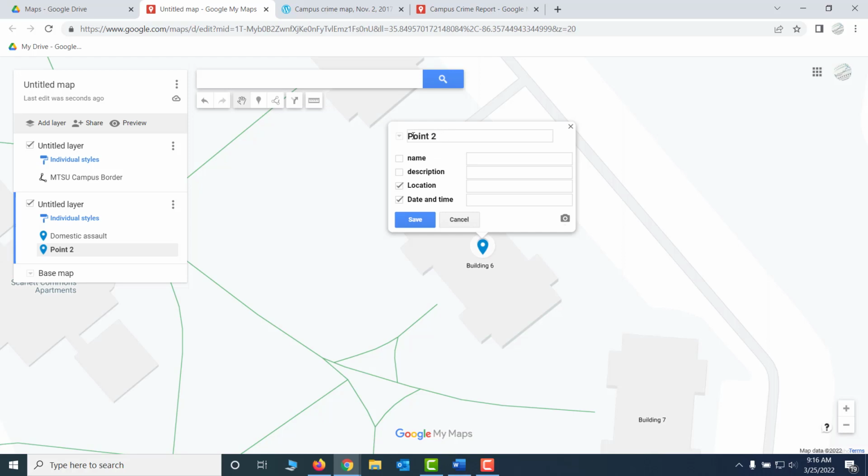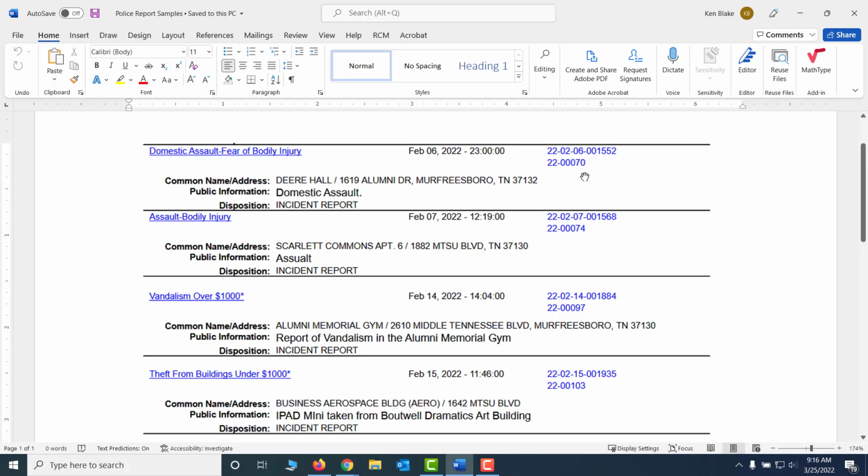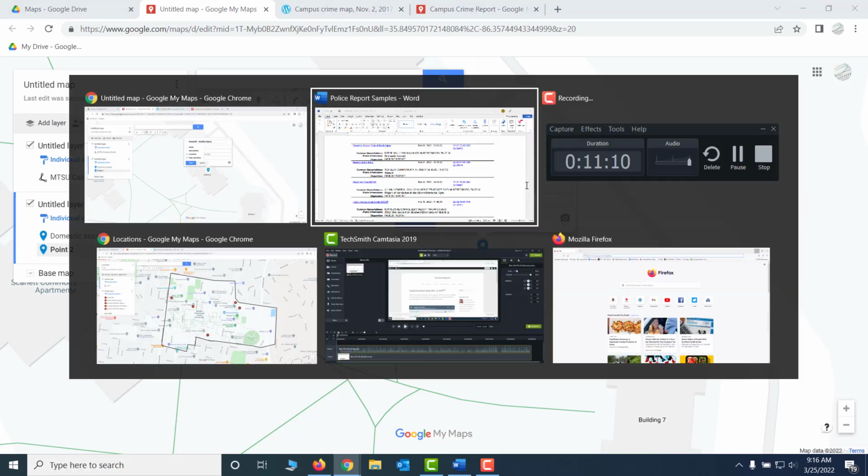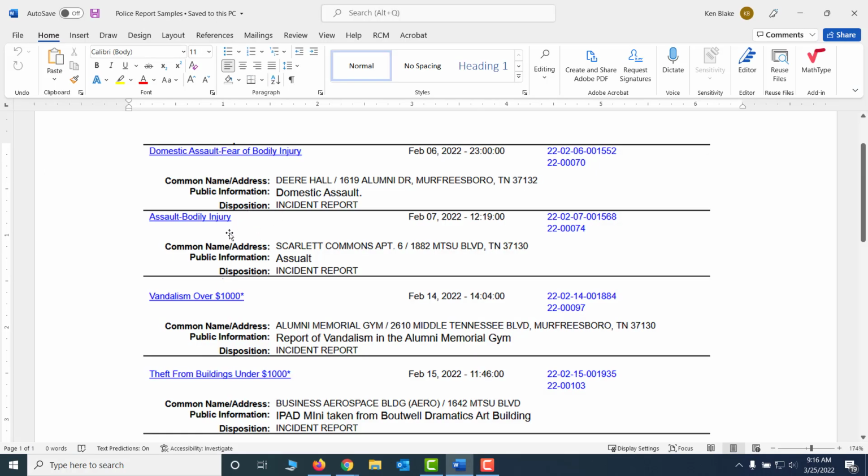So let's see, this is where it happened. Let's say this was an assault with bodily injury, right? Scarlet has 2 T's, is that right? Yep, 2 T's.